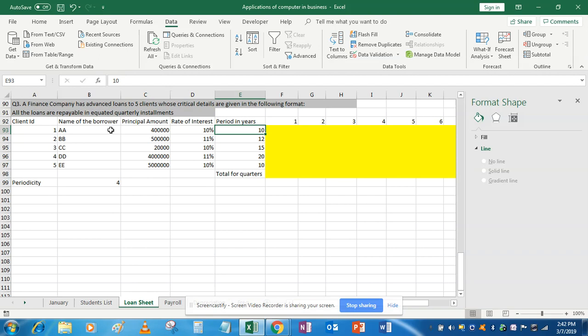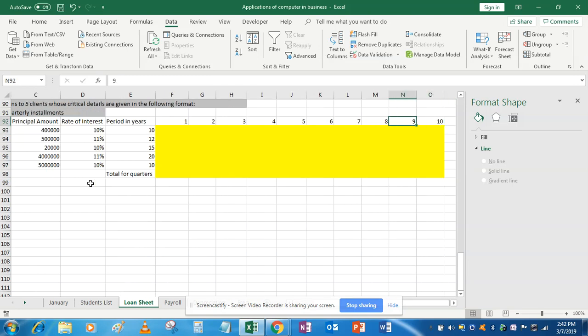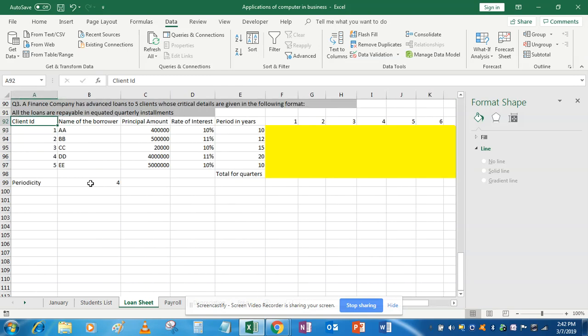And it is written in the question that all the loans are repayable in equated quarterly installments, so the periodicity is now 4 for each client. And they have given the format where up to only 10 periods we need to calculate the interest payments only. In the earlier tutorials, we were using a proper format, that is opening balance, closing balance, interest rate. But in this question, we need to calculate only the interest. So for this type of question, we don't have to prepare such big schedules. We can simply use the IPMT formula to calculate the interest per client.